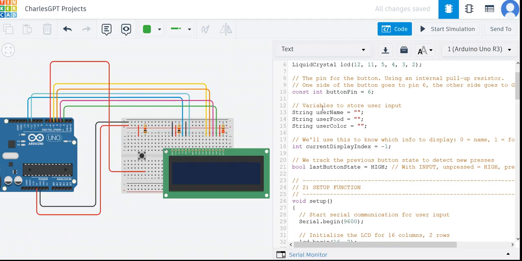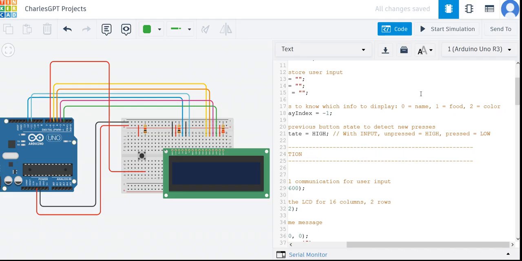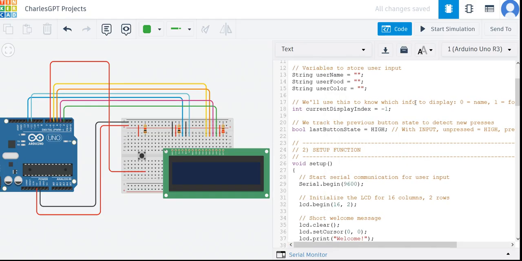So it's username, user food, and user color. We just store everything, and we'll use this to know which info to display. So 0 equals name, 1 equals food, and 2 equals color. Then we track the previous button states to detect new presses.